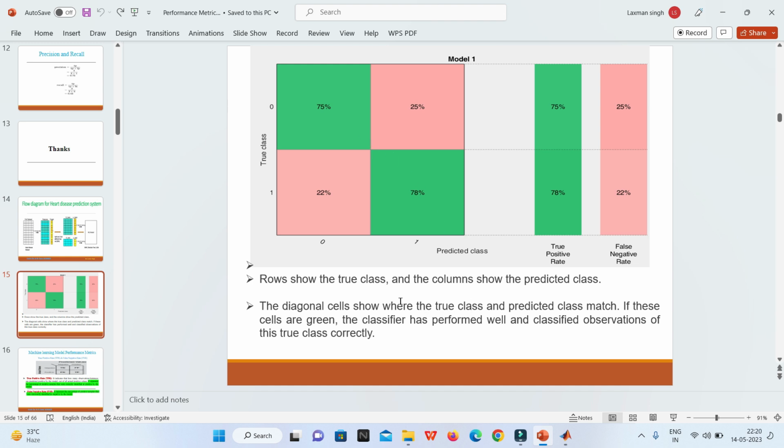What are the green cells representing? Here you can see that the rows show the true class and the columns show the predicted class, meaning the predictions made by the machine learning model. Next, the diagonal cells show where the true class and predicted class match. If these cells are green, the classifier has performed well and classified observations of this true class correctly. This green cell simply shows that the true class and the predicted class are matching.